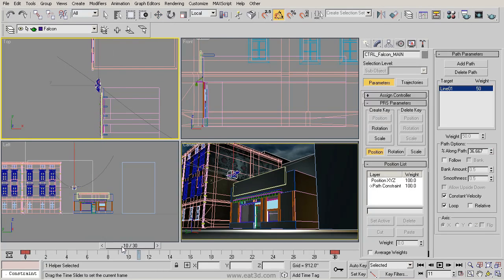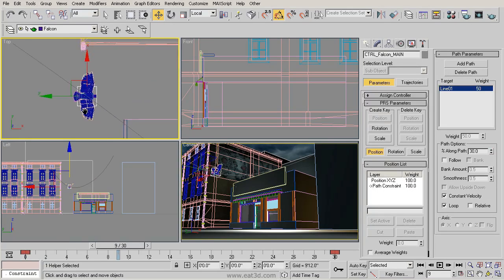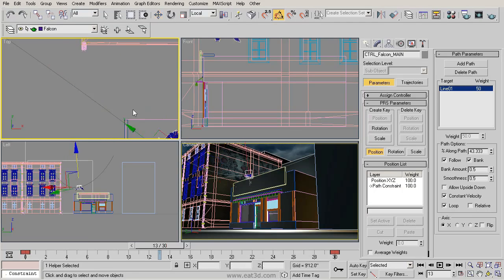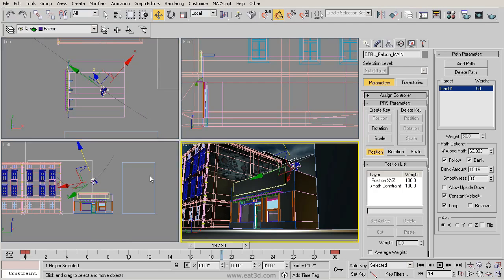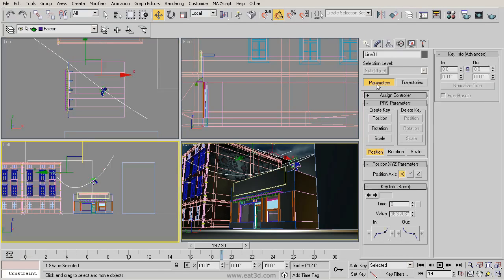Now the one thing to watch out for here is, much like when we were dealing with the mouse, he is not following the path. So underneath the path constraint parameters, we want to turn on Follow, and we also want to turn on Bank. We want this guy to bank a little bit as he enters the turn. So we're just going to increase this bank amount just a little bit.